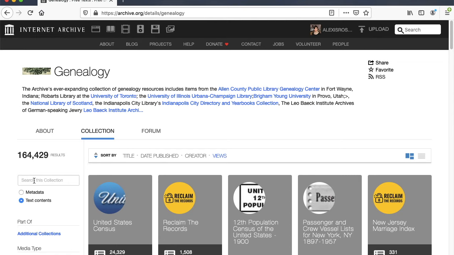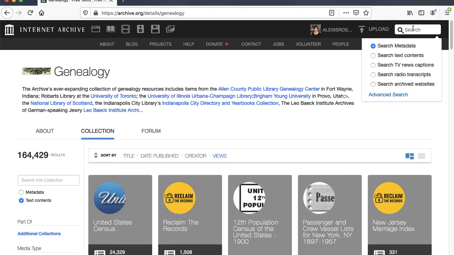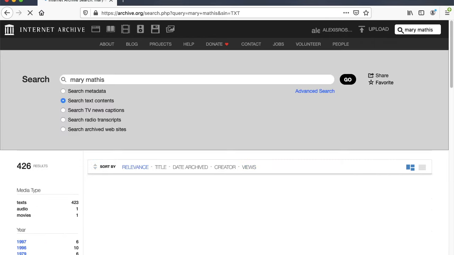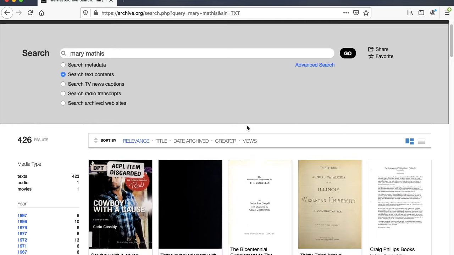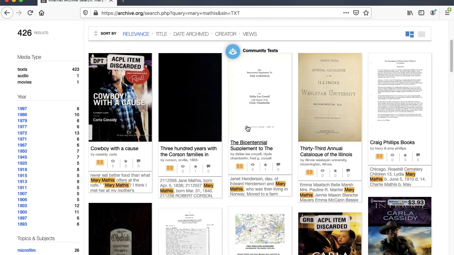If I want to search for my family member across all of the texts in the entire archive, I can also do that. Using the site search box up here, you'll notice there's a pull down. I can search metadata. I can also search the text contents. In this case, I'm going to look for Mary Mathis. And that name appears in 426 books in the archive. You can see the number of results right there.